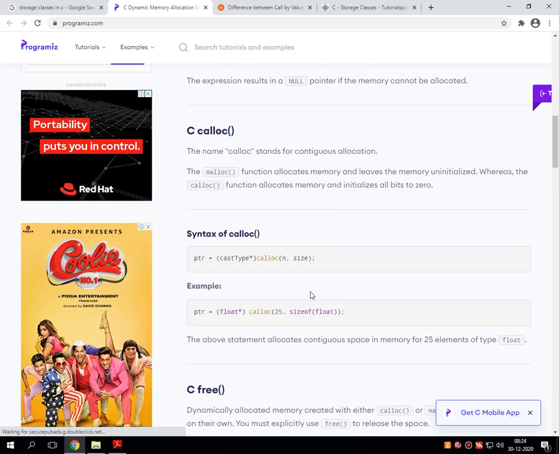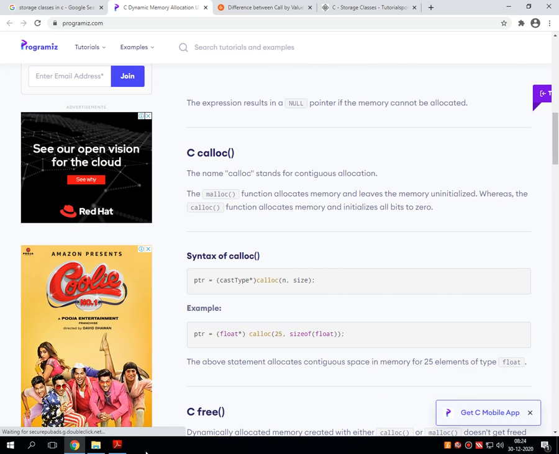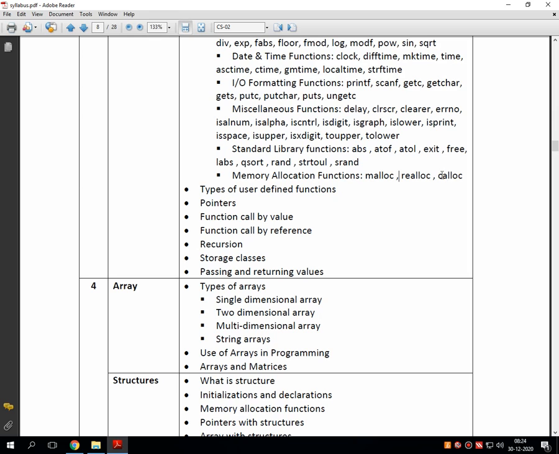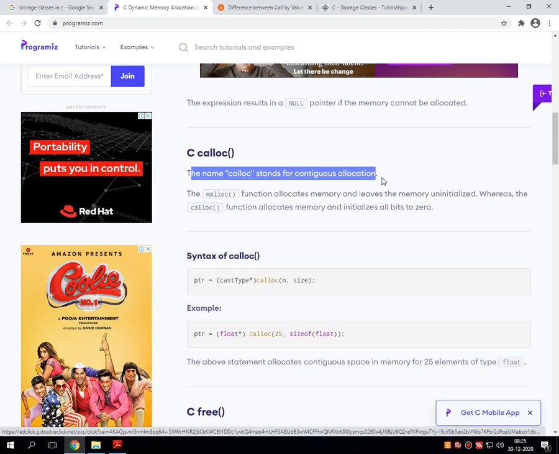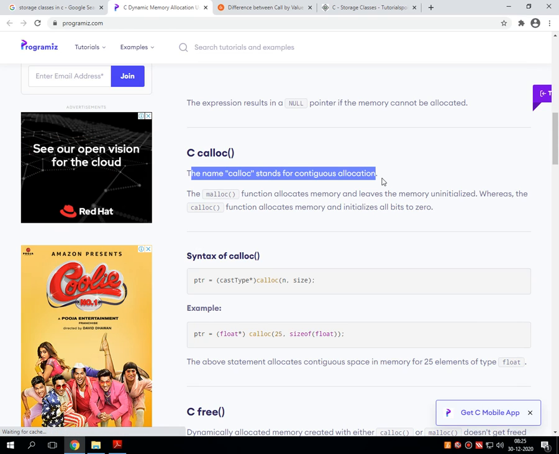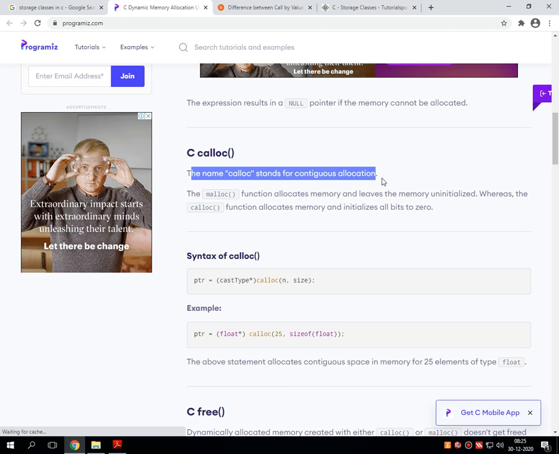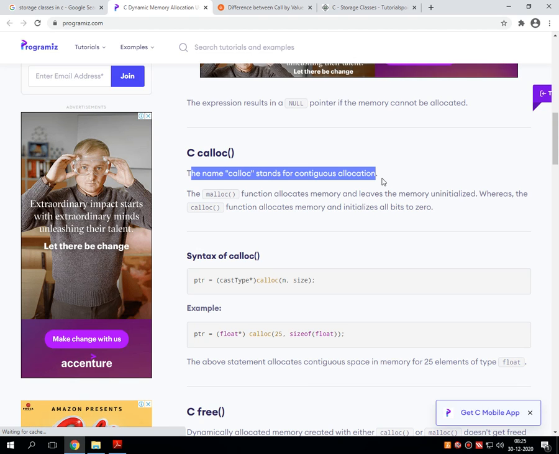Now a similar function is calloc, which is given over here. The calloc stands for contiguous allocation, that means contiguous memory allocation. The malloc function allocates the memory and leaves the memory uninitialized, while the calloc function allocates the memory and initializes all bytes to 0. So we can say that the calloc function is more reusable than the malloc function.